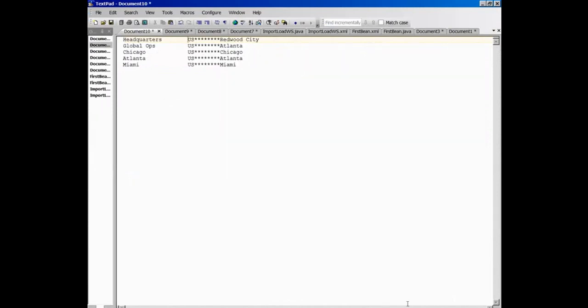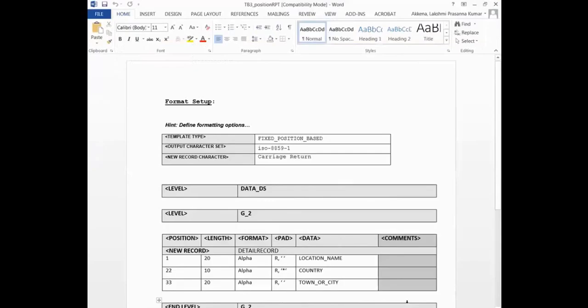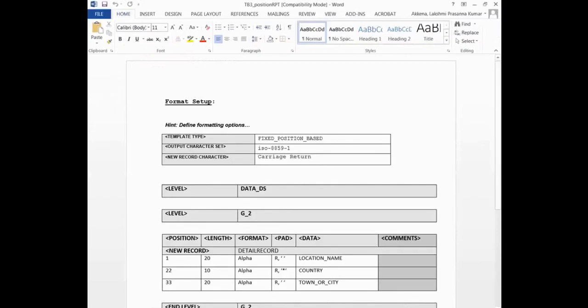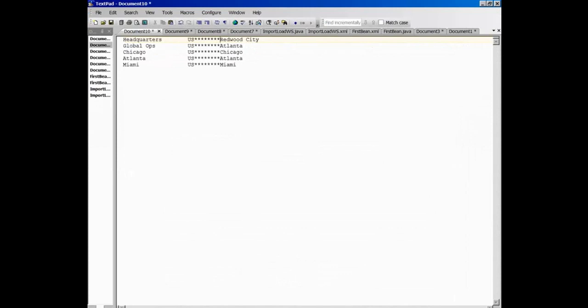From 21st onwards, we have the year, starting up to 22nd to 10, basically. From 22nd position till 10, basically 32, 30, 31. And then we got the town and city. So this is the position based.